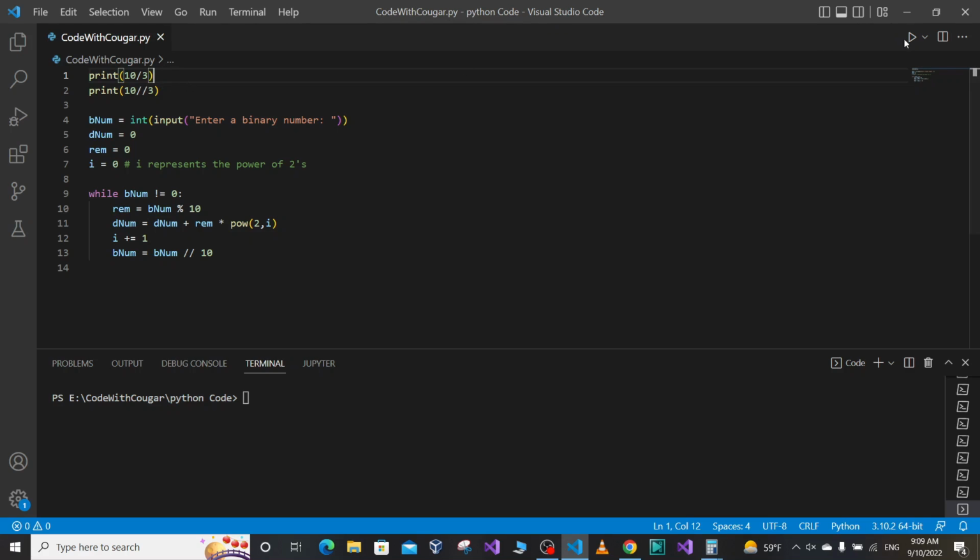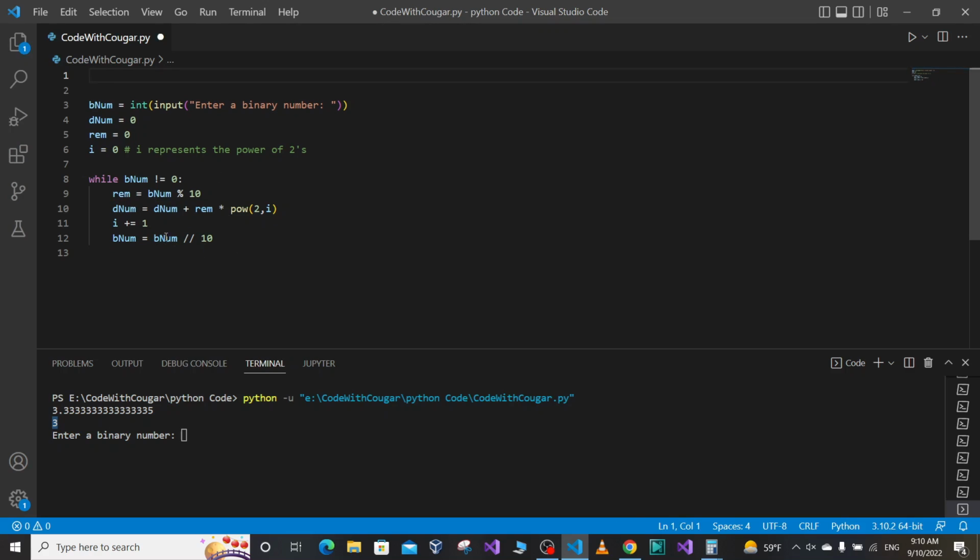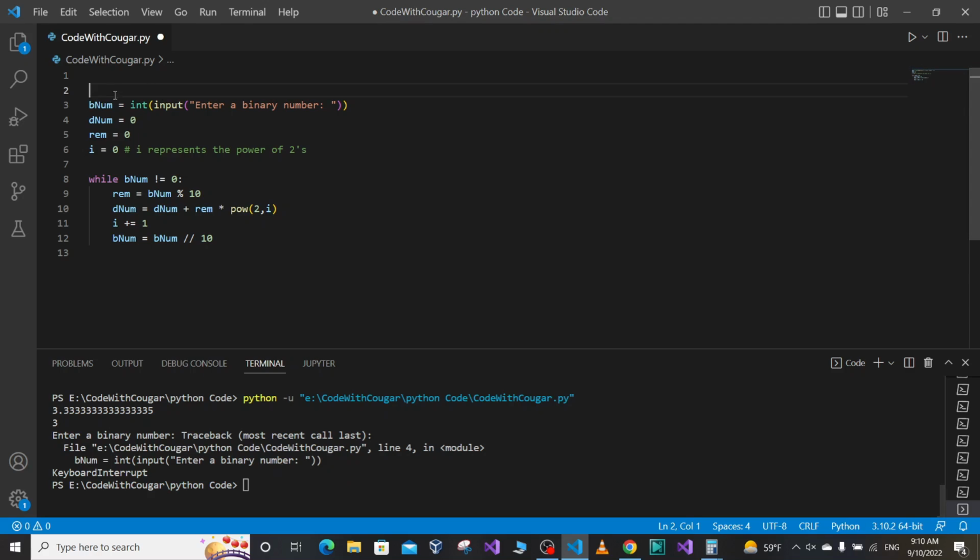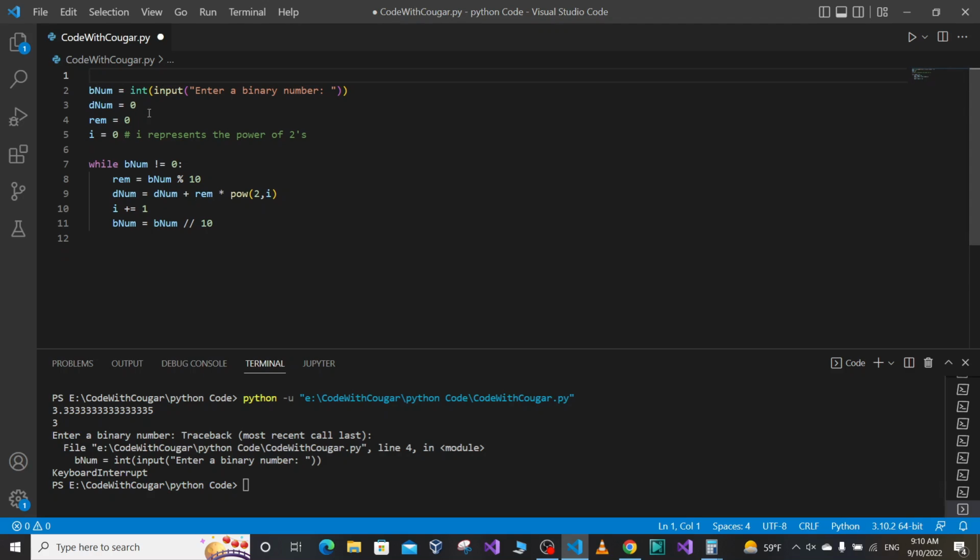So if I save my program and run that, we can see that a single division prints the floating point numbers also, but the double division ignores the floating point and only prints the integer value. So we don't want to store the floating point back in bnum, so that's why we use the double division in our program. So let's get rid of that. So in the next round of iteration, the first digit will be ignored and the second digit will be our first digit, until it becomes 0.